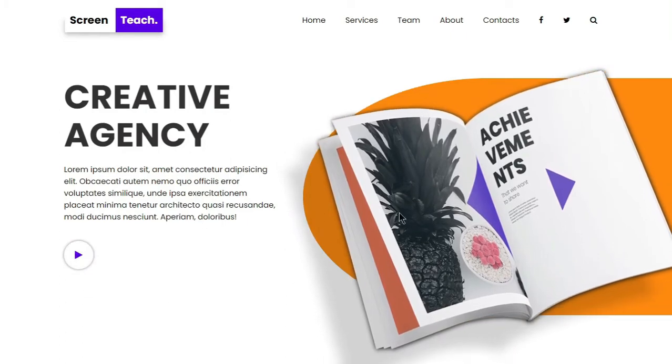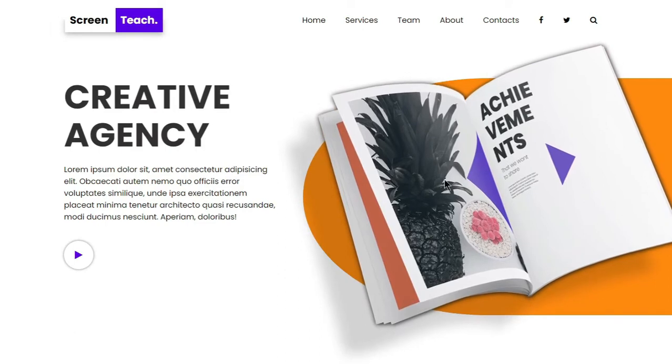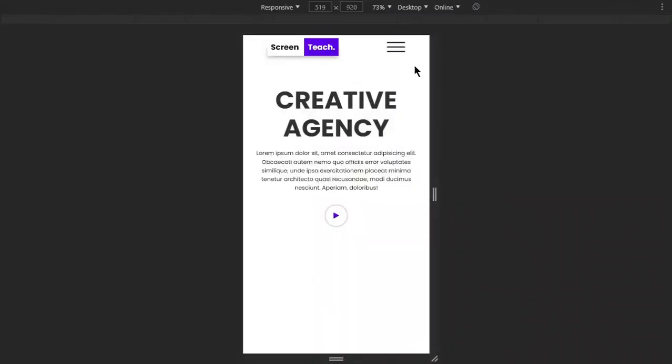And right here you can see a book with some shadow, and it's obviously animated. So we will be creating this, and by the way it is fully responsive. Let me show you. You can see the hover effects.